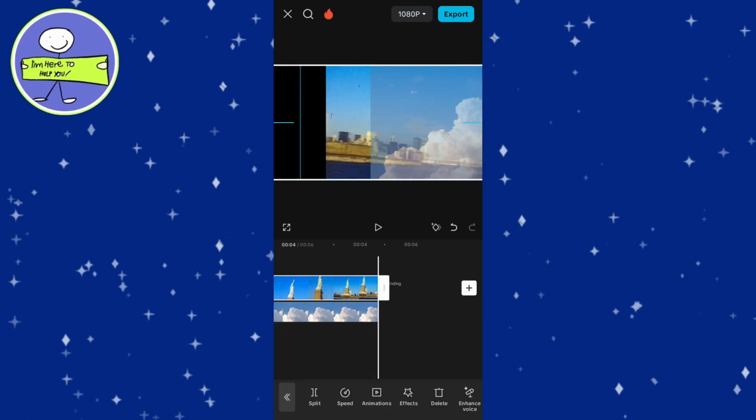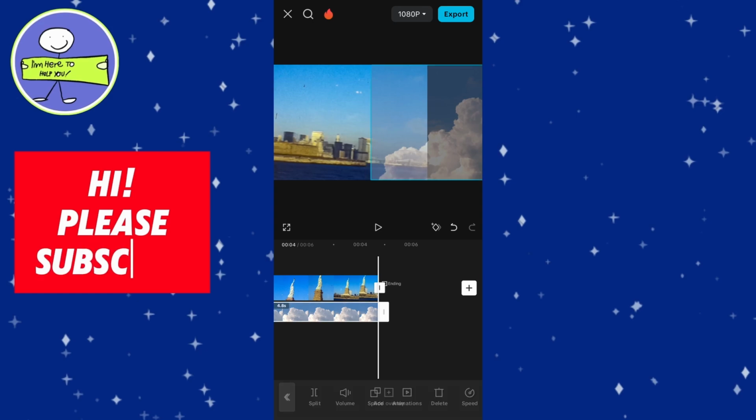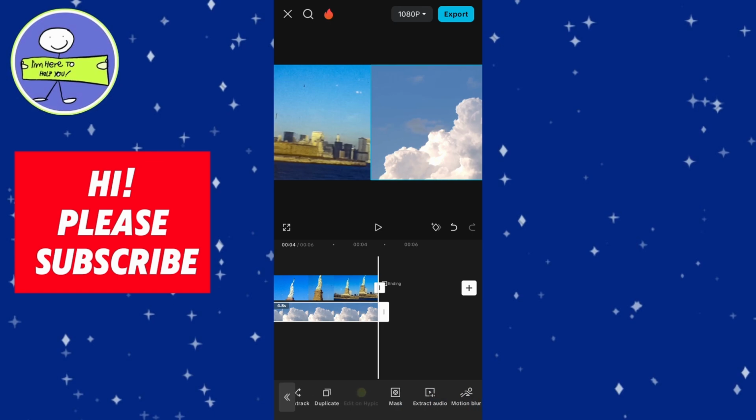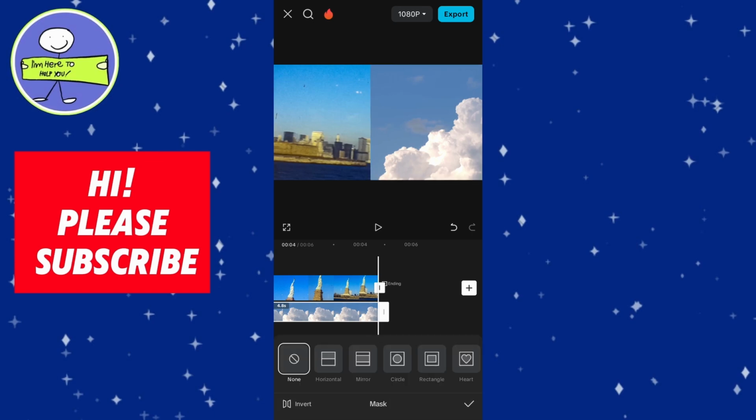Select the bottom video and increase the opacity back to 100%. Keep it selected and scroll along the bottom menu until you see the mask option. Click on it and choose horizontal.